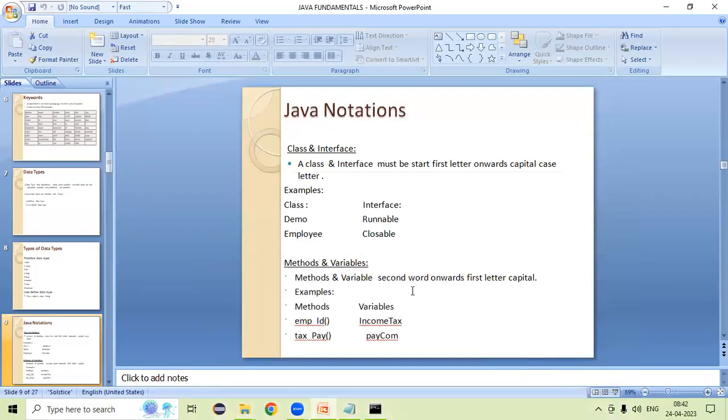So if anyone asks what the Java notations are, you need to say class and interface: whenever we are creating a class or interface, the first letter of the first word must be in uppercase. And in the method and variable, the second word's first letter must be capital. This is the major important notation we need to follow. Is it clear so far?